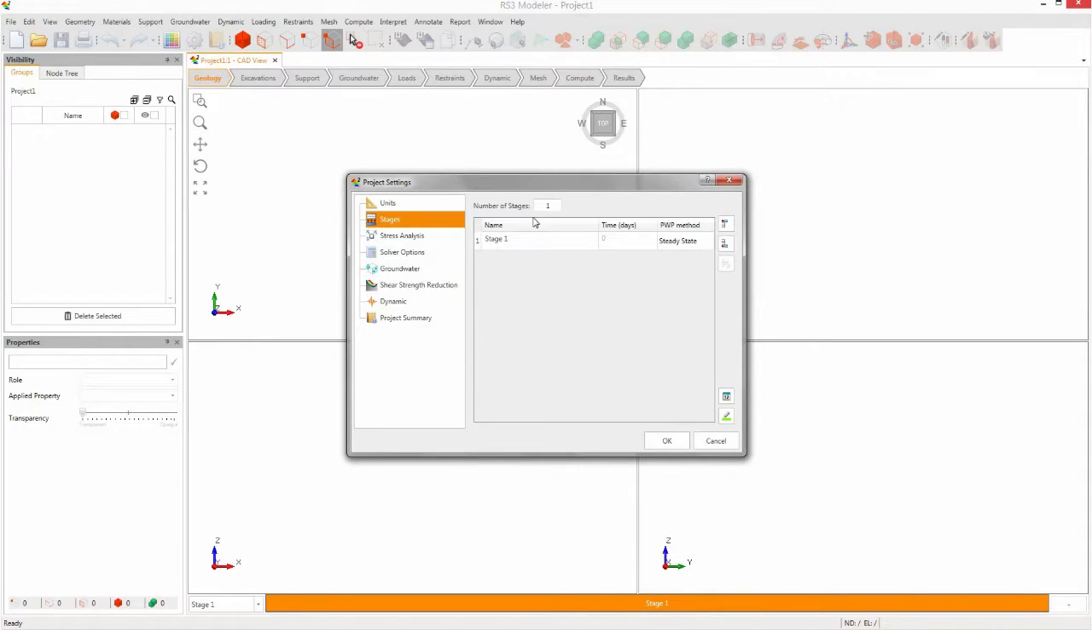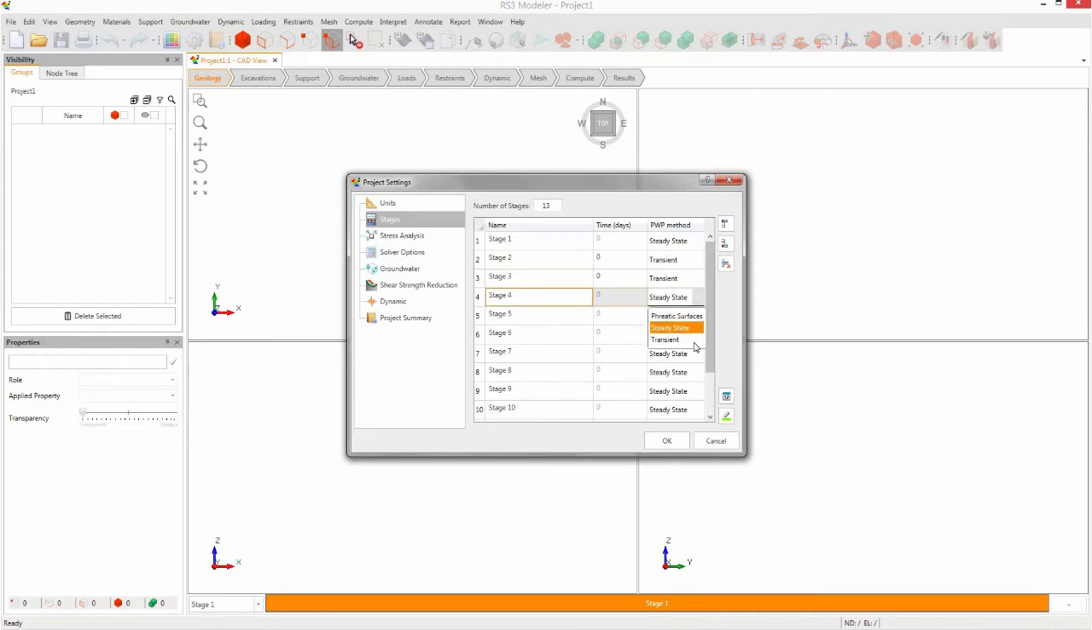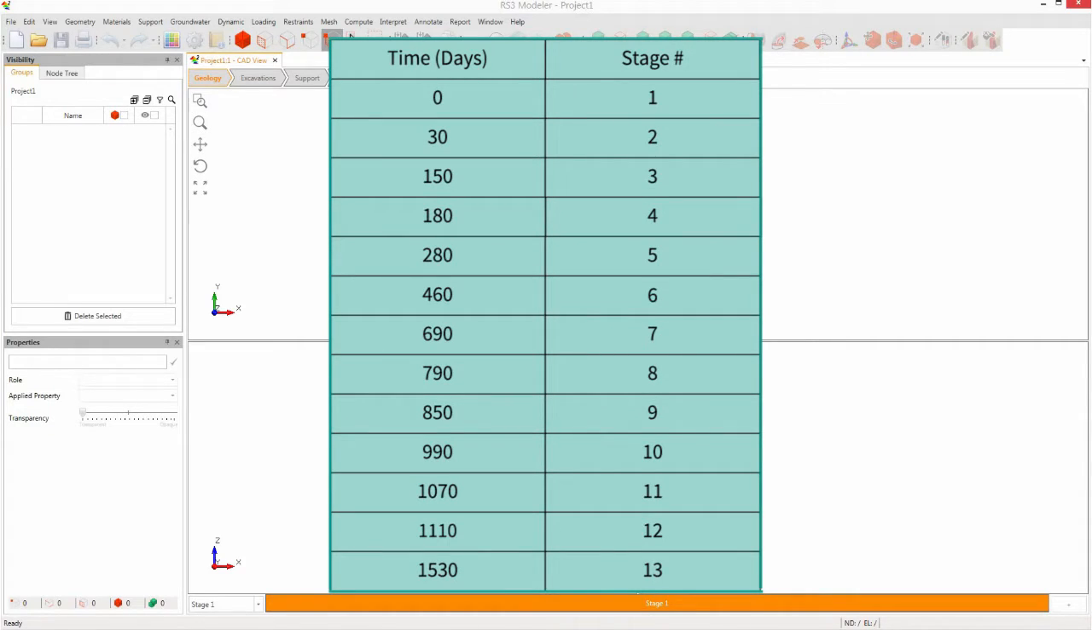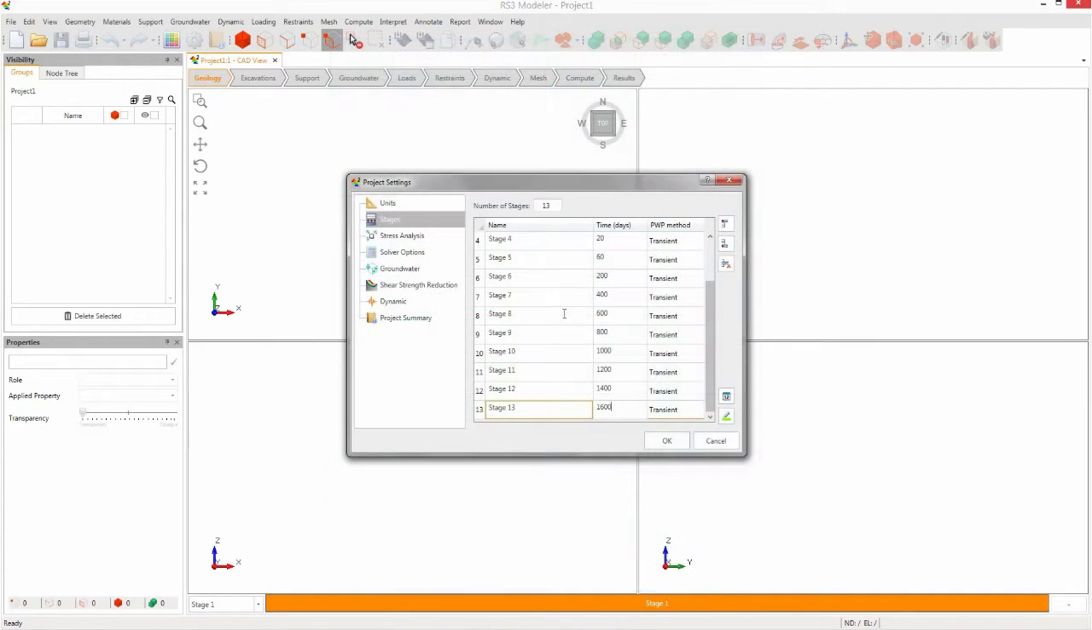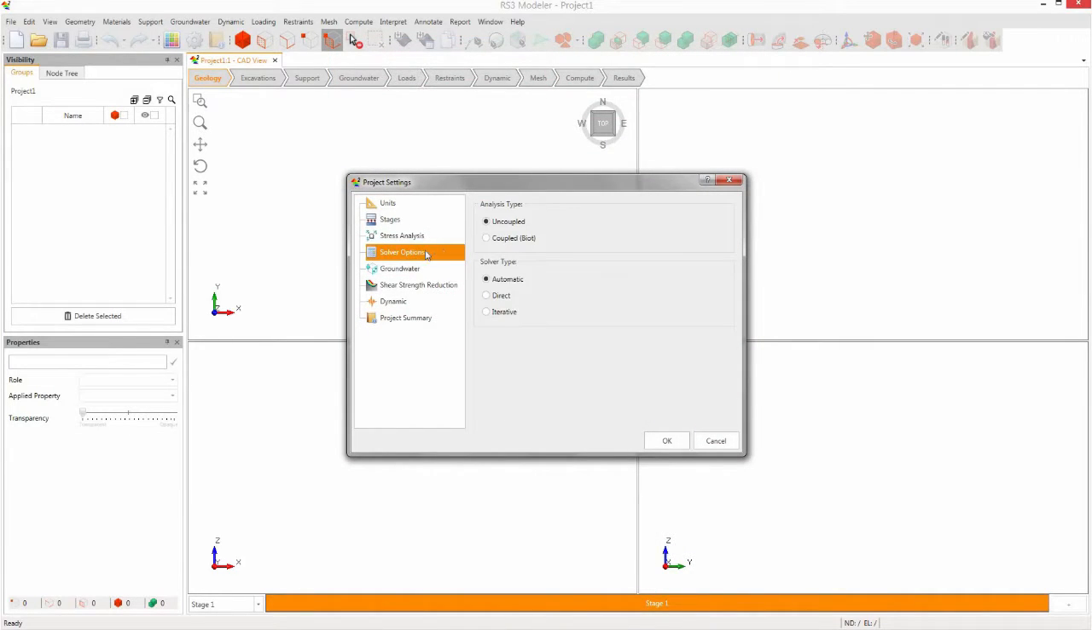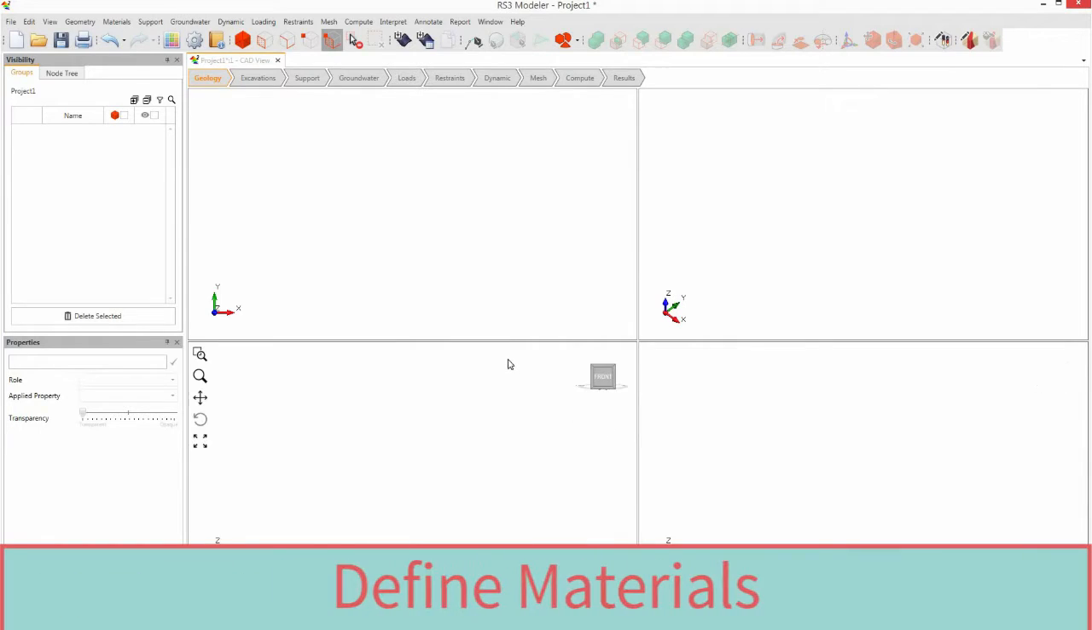Select the Stages tab. Change the number of stages to 13. Set the PWP method for stages 2 to 13 to Transient. Set the time for each stage as follows. Select the Solver Options tab. Change the analysis type to Coupled, BO. Leave the solver type as automatic to ensure accurate results. Click OK. Next, we will assign the materials and properties of our model.